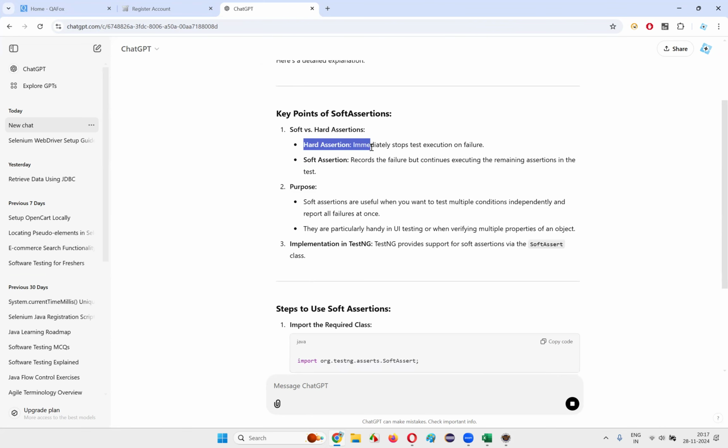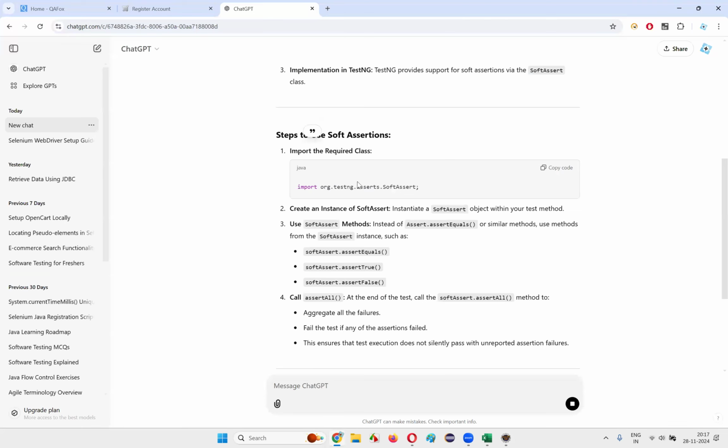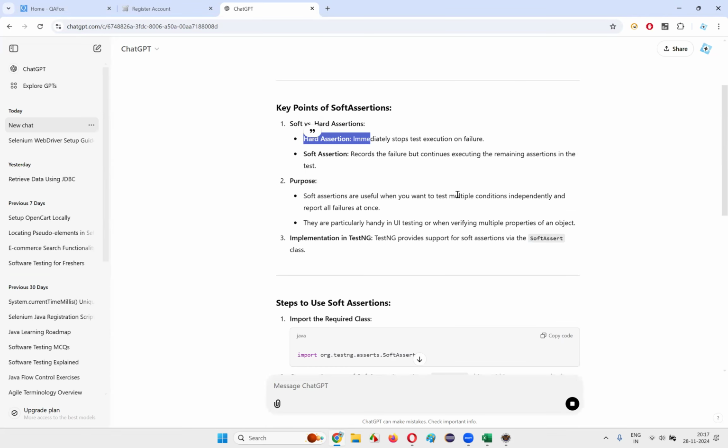Hard assertions are the opposite. Whatever we are using here, Assert.assertEquals, Assert.assertTrue, are hard assertions, which will immediately stop the script from execution on failure. But soft assertions will record the failure. You see, they are failing, but still the script will continue. Despite the failure of that assertion, since they are soft, they allow you to continue with the script no matter what.